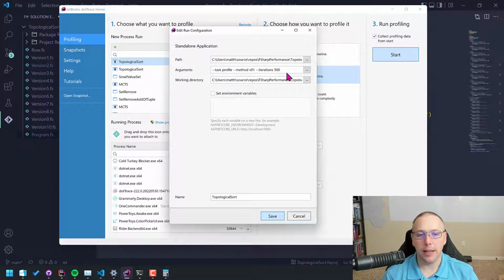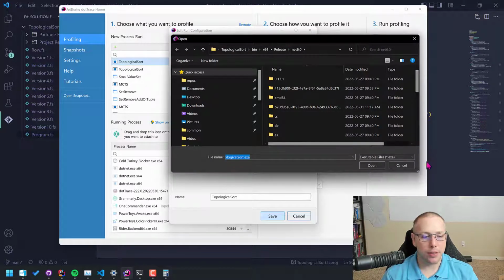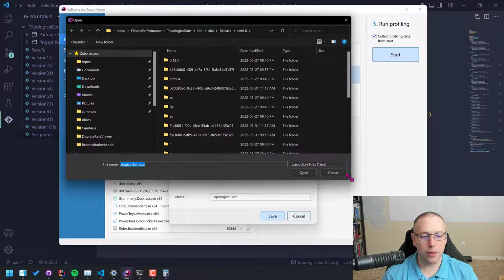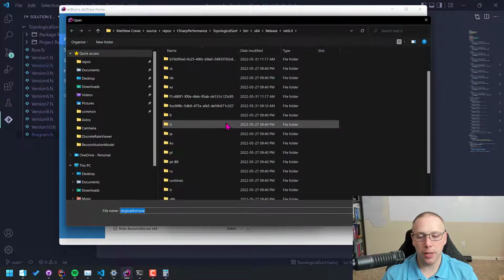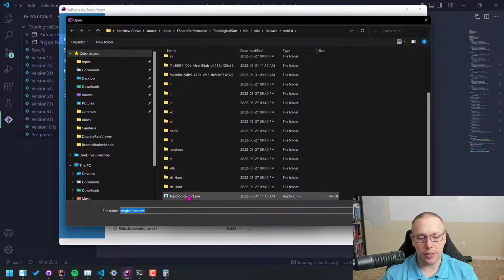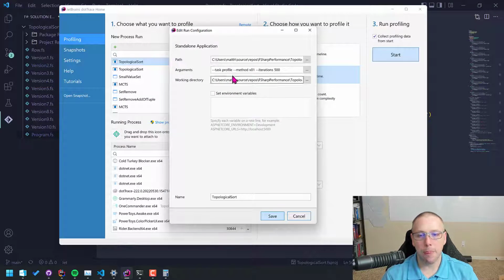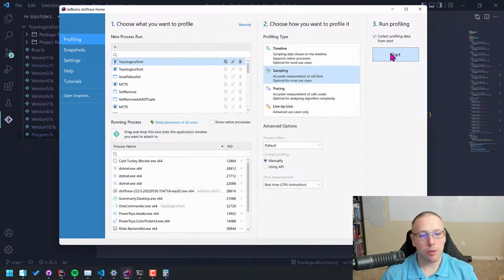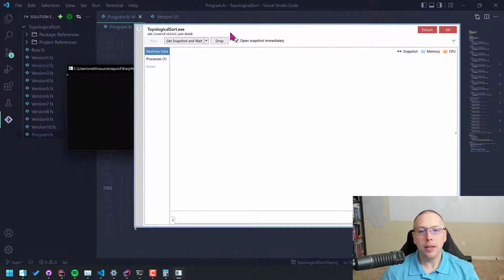So I am just showing the configuration options for this, where this is just the path. And let me expand this a little bit for you just so you can see this more clearly. So I gave it the path to where the executable ends up when I build this in release mode, and say, hey, this is the executable that I want. And then I'm giving it the command line arguments that I want it to use. So in this case, I'm saying, hey, the task is to profile. The method I want you to profile is version 1, and I want you to perform 500 iterations of that method.